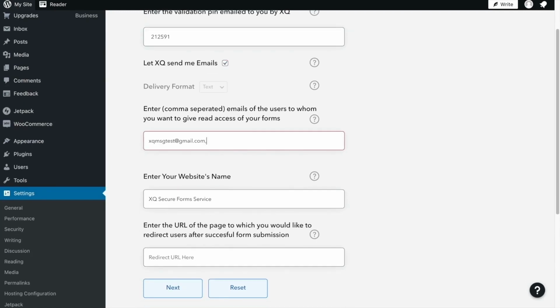Enter the email addresses of users who should also receive a submitted form. You may input multiple user emails, just separate them with a comma. Each address that you enter will be authorized to decrypt the form submissions.